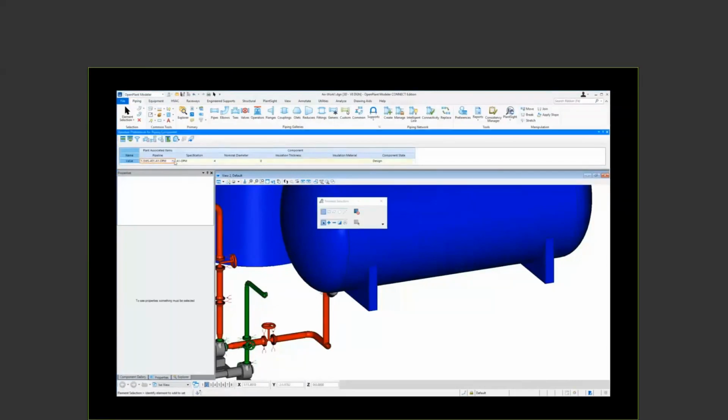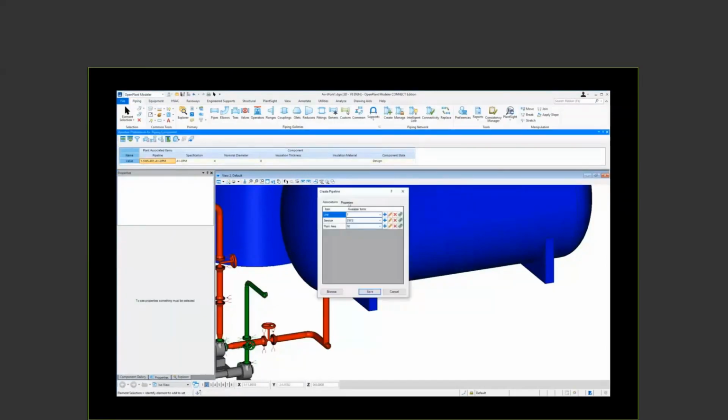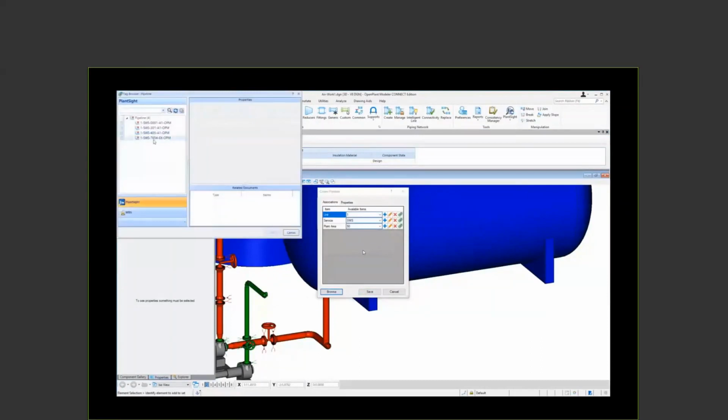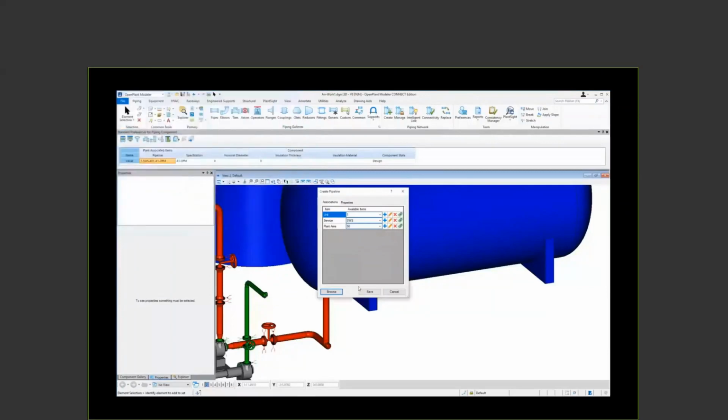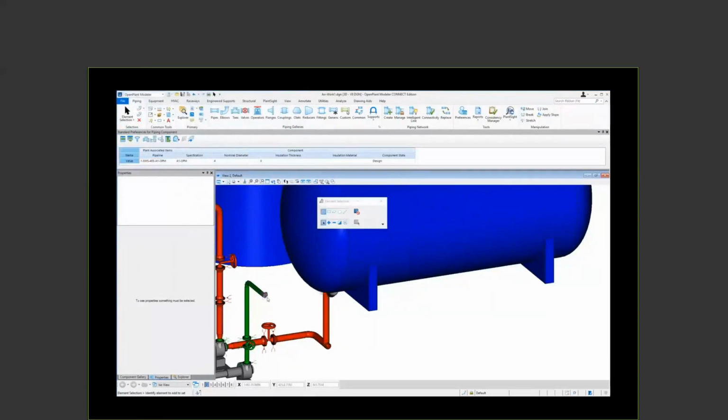So once he finished modeling the line in here, he's going to browse out and grab that line from the PID that he created, which was 405. It's in that tower PID. Save it, and then he can continue modeling with the 405 spec defined and size defined from whatever came over from the PID.